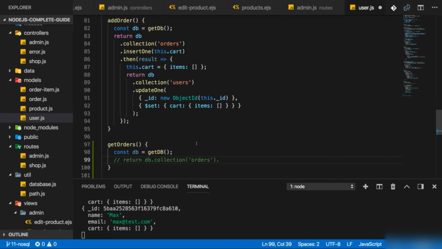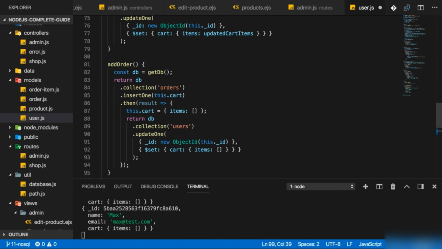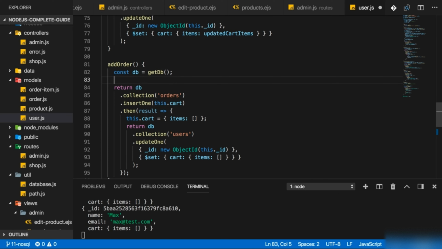So let's pause getting orders for now, and let's tweak our add order function here. We insert one order, and right now the order is only our cart. Well, this is not the entire truth, right? We also need information about the user. So let's create a new constant order in here, which is the object we actually want to save.